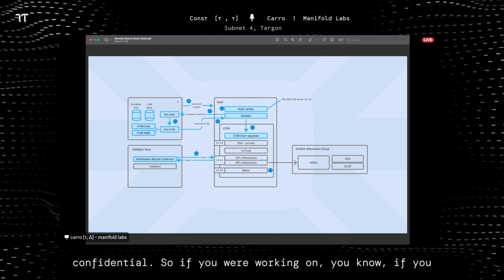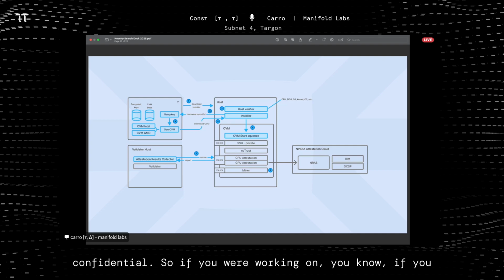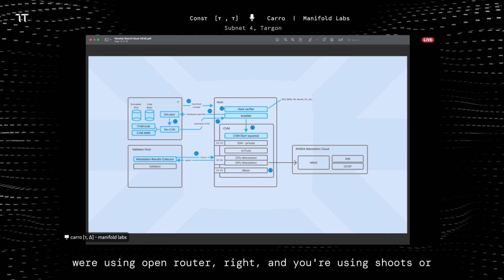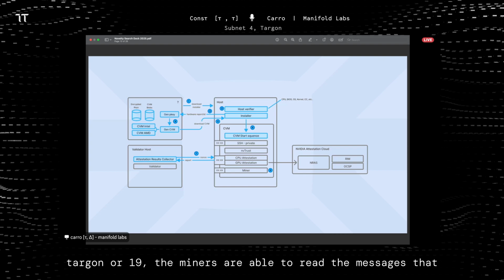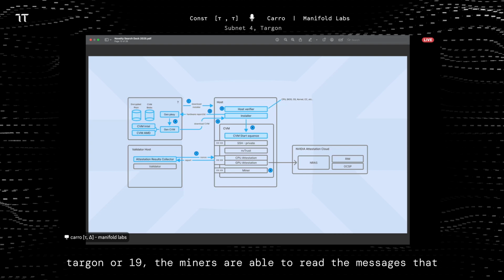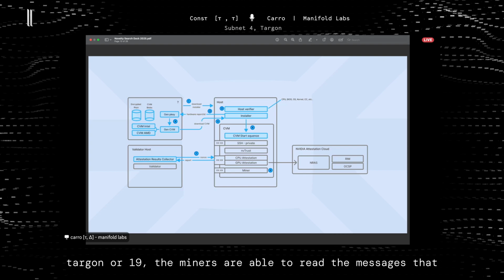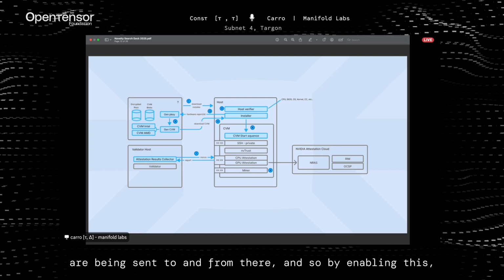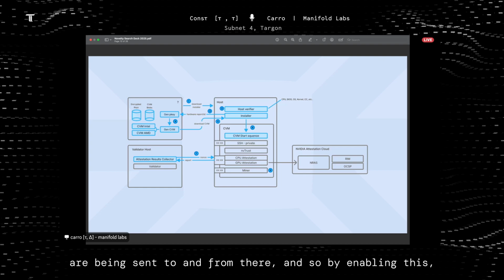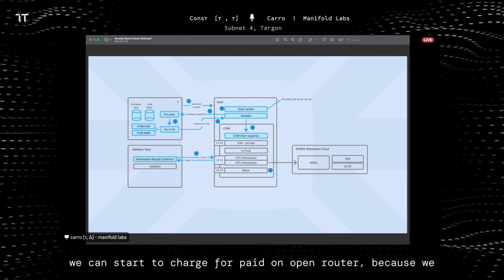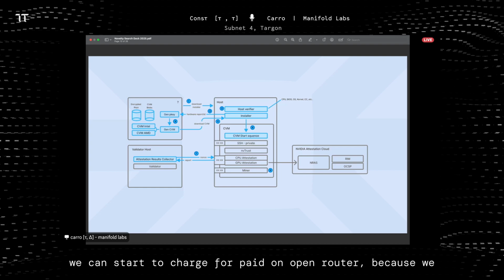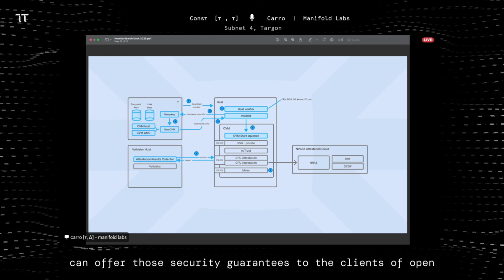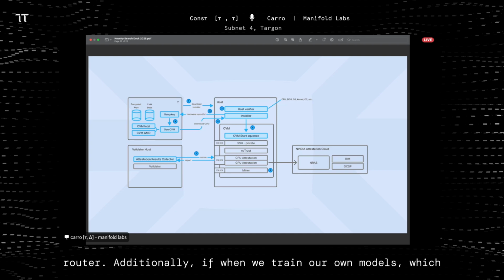confidential. So if you were using OpenRouter, right, and you're using Shoots or Targon or 19, the miners are able to read the messages that are being sent to and from there. And so by enabling this, we can start to charge for paid on OpenRouter because we can offer those security guarantees to the clients of OpenRouter.